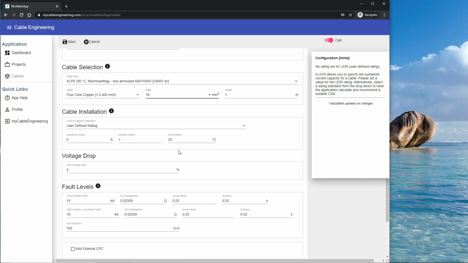The next message indicates that there's no UDR or user defined rating set. Now every cable has the ability to have a user defined rating. This is the sustained current rating for the cable. It's shown by default because it does apply to every cable, where in some instances standards, for example BS7671, will only apply to low voltage cables.